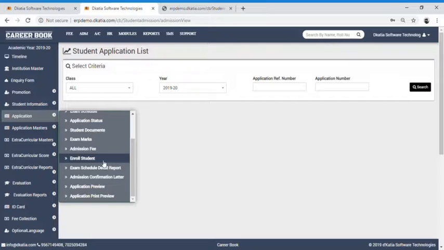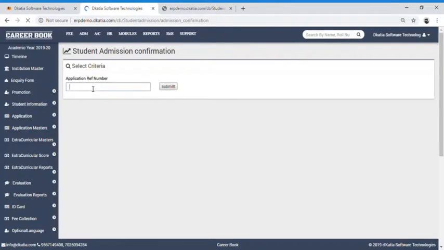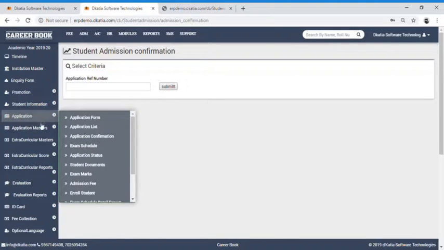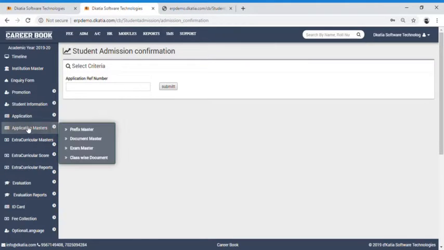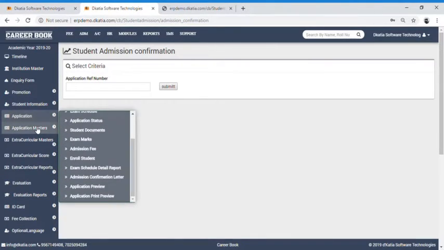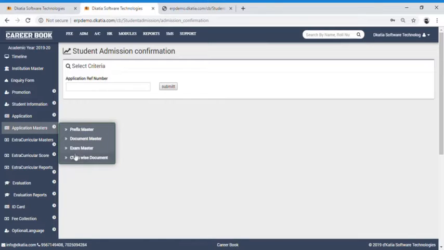And there is also an admission confirmation letter that is sent through mail. You can also select this reference number to view the status of the application, or to print that application form. For this application, we have a few masters that need to be set before doing all this. These are routine masters, where you create a prefix and also an examination master for the same.